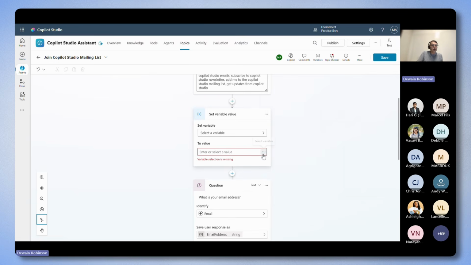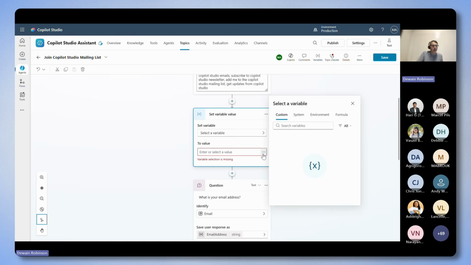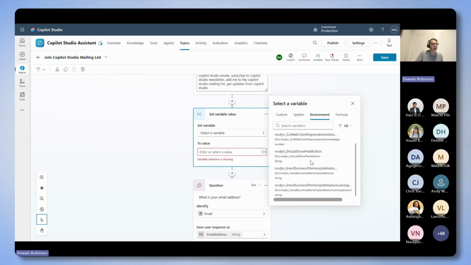Now, if we go further, we need to be able to set a value. And the value that we can set is we can set it equal to a custom variable that we've already created. We can also set it to, remember I said the last thing that you said to the agent was Activity.Text, and you can see there's all kinds of system variables here that are available to you. You can just scroll through them, and there's tons of different system variables. Here are our environment variables like we talked about before.